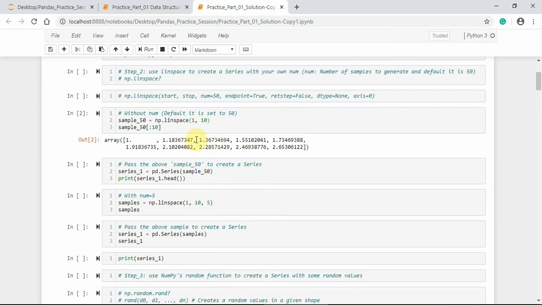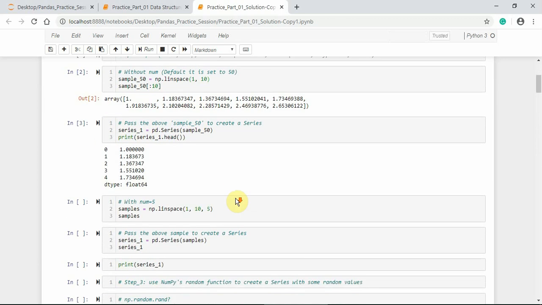Here is the array of elements between 1 and 10, but I have read only the first 10 values. Let us use this array of elements to create a pandas series inside the series constructor. We got a series of type float.